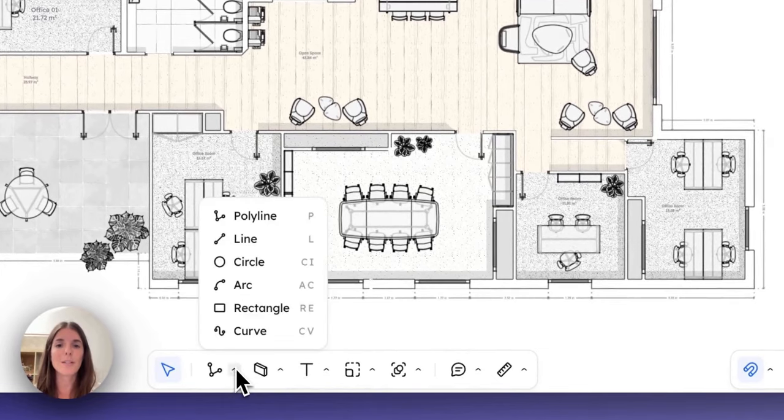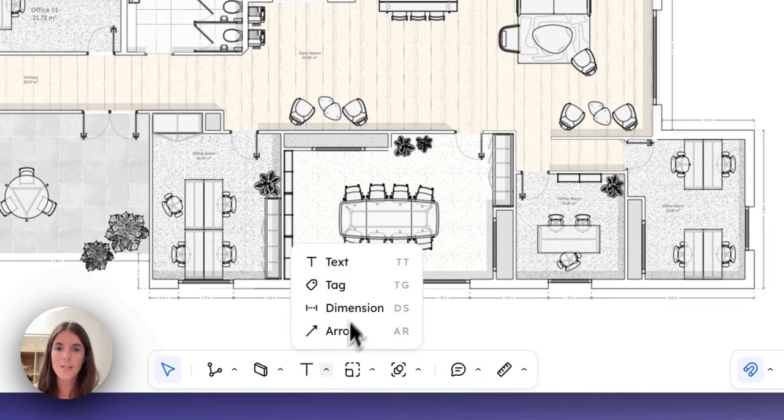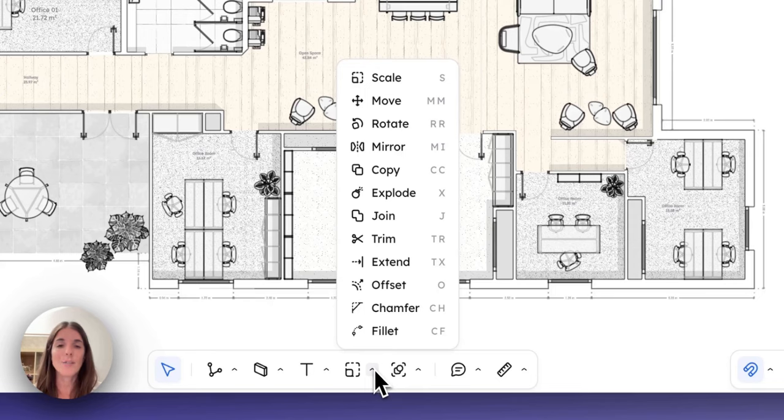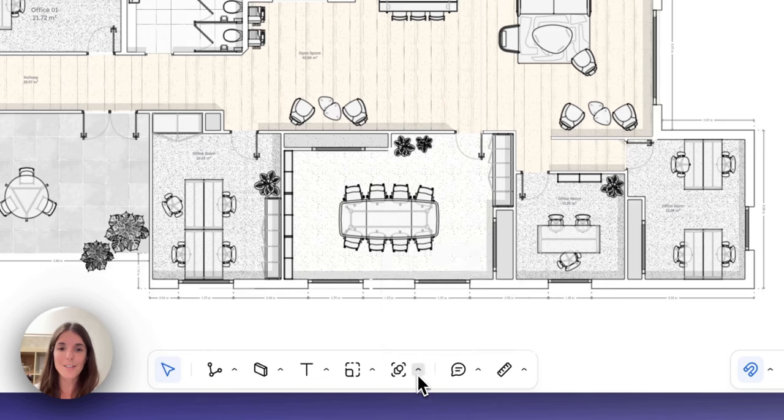These are all the tools you would need to edit a floor plan. So essentially, lines, polylines, rectangles. You have here our walls and zones. You have text, annotations, dimensions, and different commands like scale, move, rotate, what you need to reconfigure things on the canvas. You can also block and group elements on the canvas.